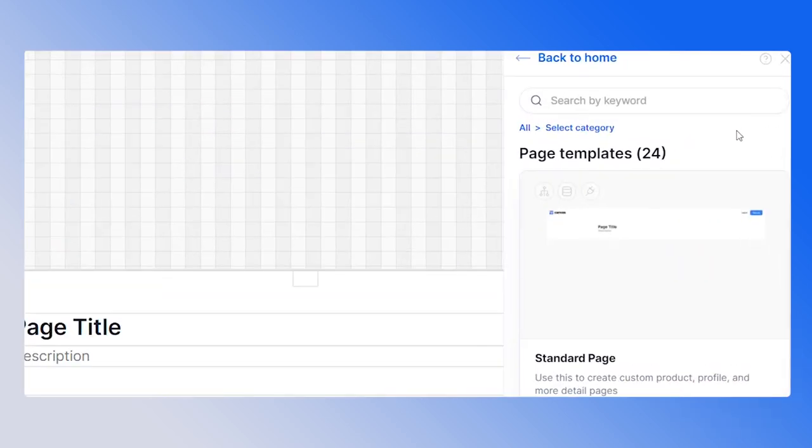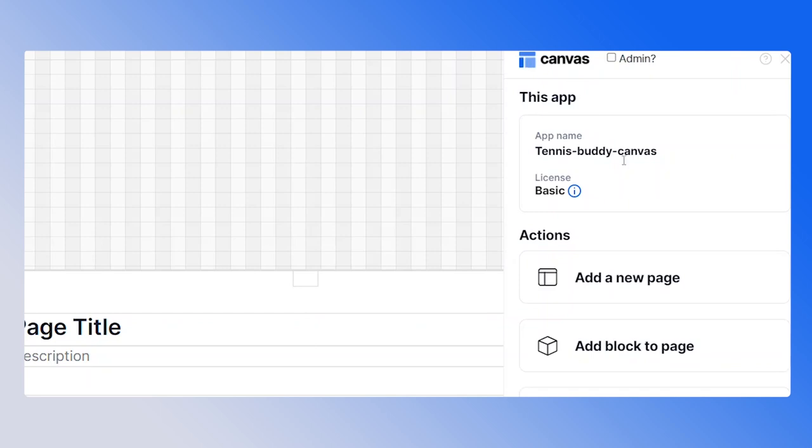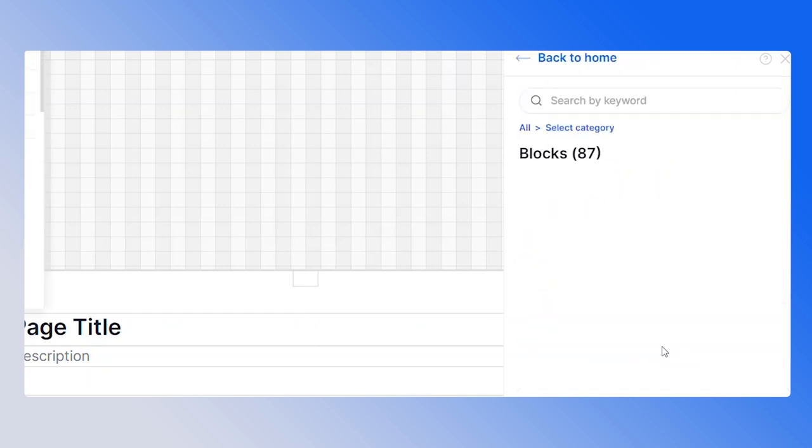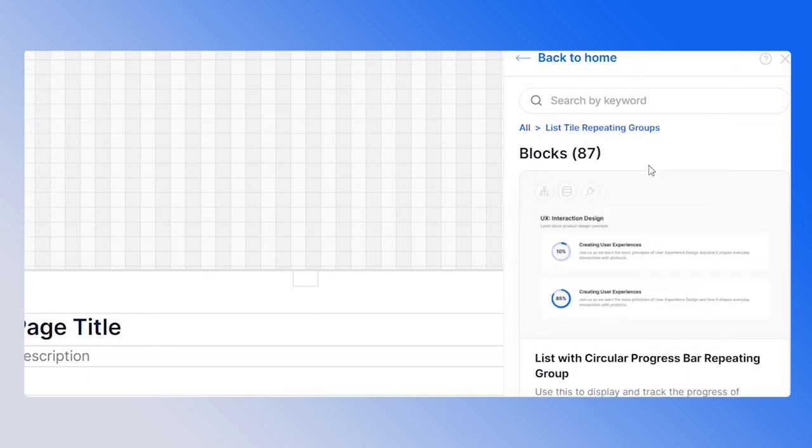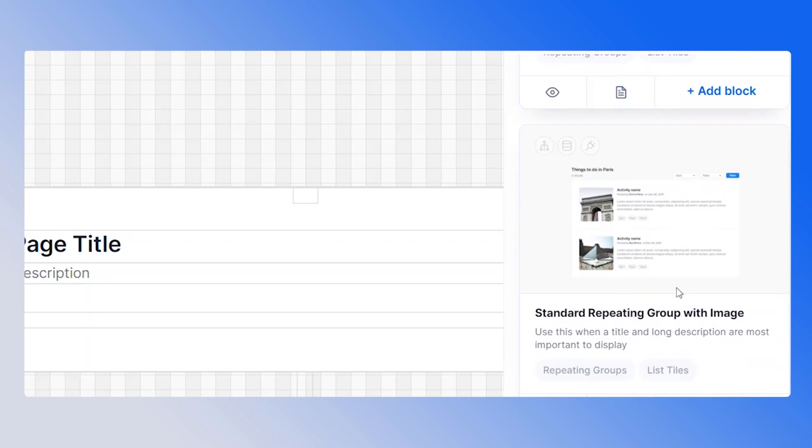So let's jump on and do that immediately. We want to have a repeating group here where we can show a list of all of the tennis players that are near to us with their contact information and that kind of thing. So I want to add a block to the page. And I'm going to come over to this category. I want the list tile repeating group. And what I'm looking for is the standard repeating group with image.